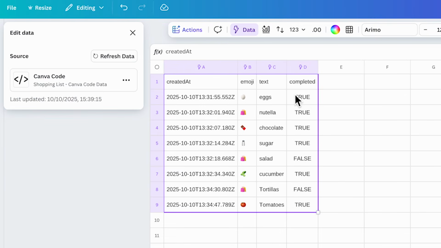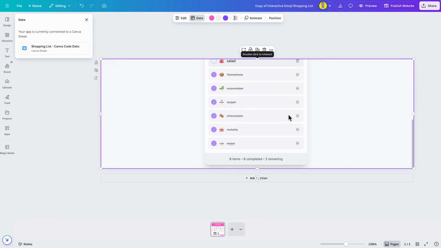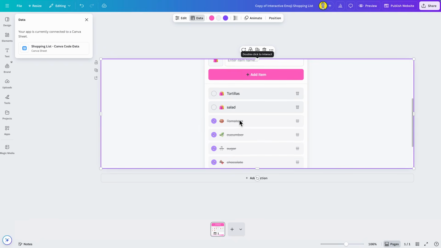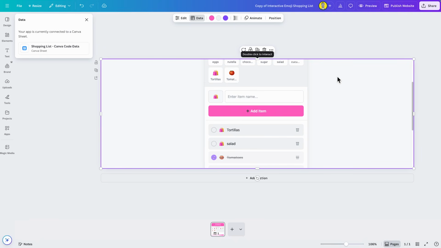So let me just have a look here. Basically all of these are true, false, false. So what I'm missing on my shopping list should be only two items, should be tortillas and salad. Okay, let's go back and check the list: tortillas and salad. Okay, so there you go, guys. Canva Code 2.0. It's pretty darn good, and I highly encourage you to go check it out.